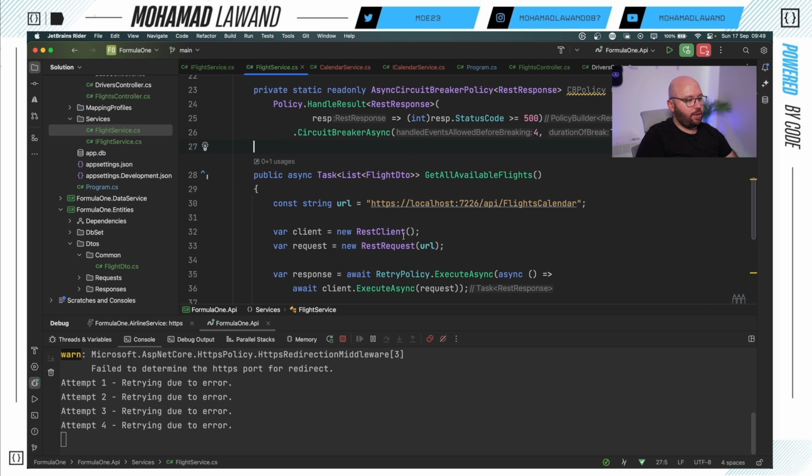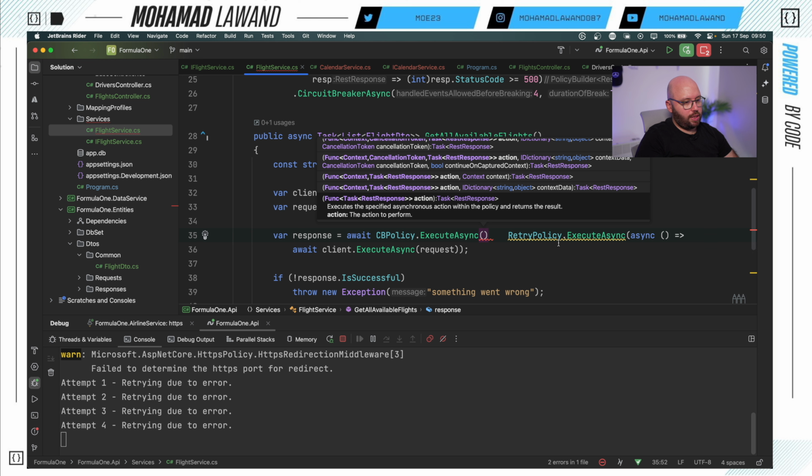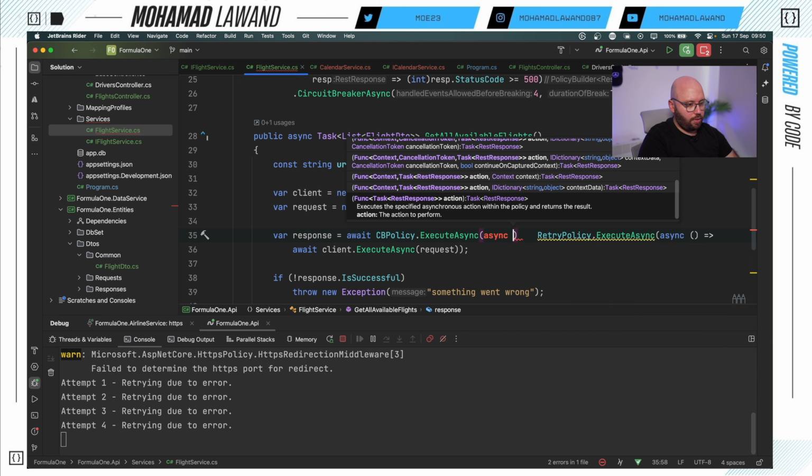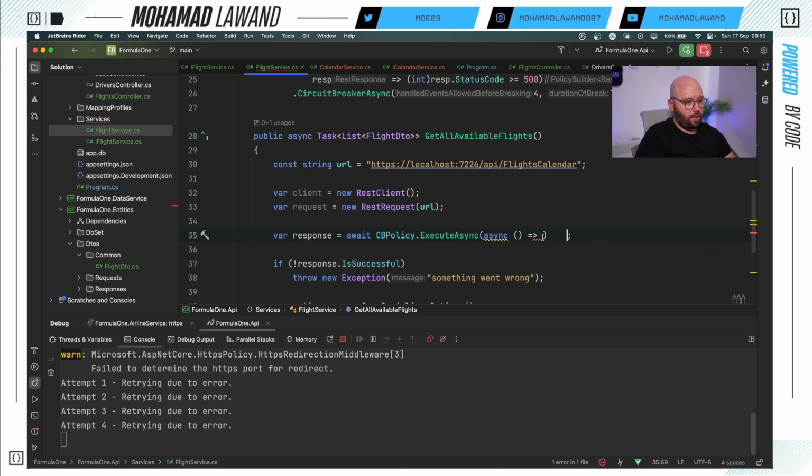And how do I implement this here? It's going to be pretty straightforward. So we're going to update this to handle the circuit breaker. So I'm going to keep this here, and I'm going to put here, actually, it's going to be CBPolicy.ExecuteAsync, and this is also going to be an async request. So I'm going to put async. And what I want to take right now is all of this, and I'm going to put it here.